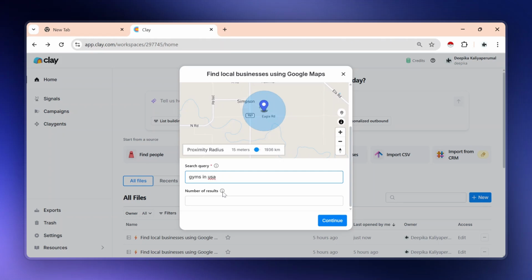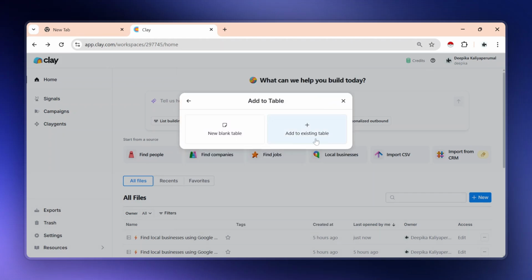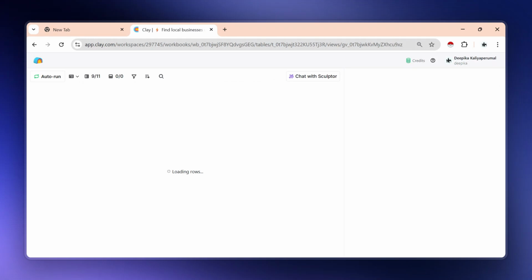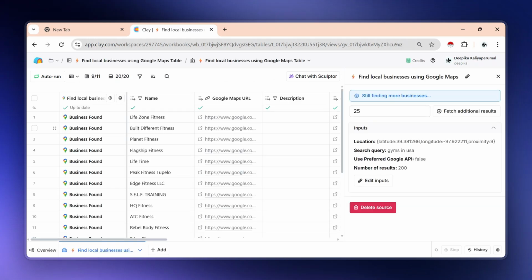And you can see here, we can only pull 200 data per search. So without API credits, we can only pull 200 results per search. These are only fresh data without any duplicates. So I'm just giving 200. Please continue. We don't have any existing table, so I'm giving a new table. And yeah, it's great. You can see all the inputs we gave before.